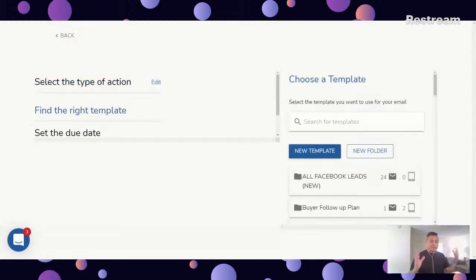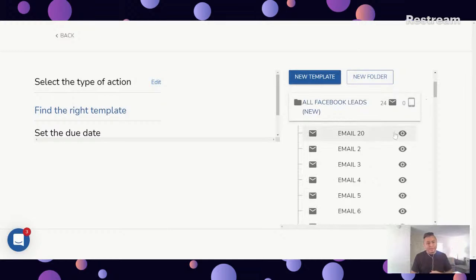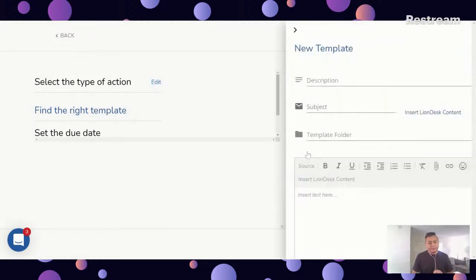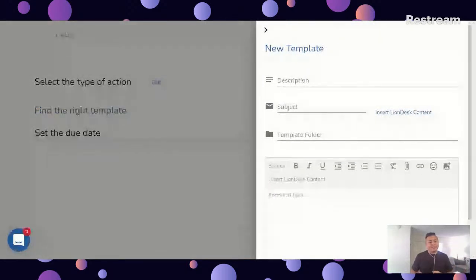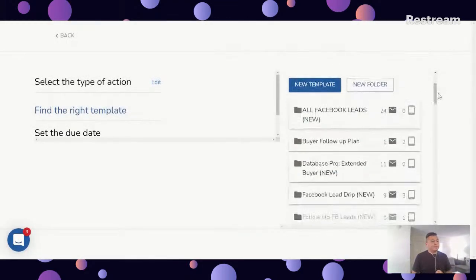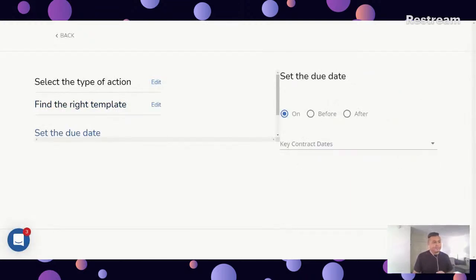Once you click on next, it is going to open up all of your email templates. That way, if you already have a template that you want to use, you can select it from this page, right? So just scroll below, search for the folder, and search for your template, right? If you need to create a brand new template, that's totally okay. You're going to see that option here to create a new template. Simply click and then just type in your message, right? But let's go ahead and use an existing template. Let me go ahead and scroll below, buyer follow-up plan. Email number 1. I'm going to select this template and I'm going to click on next.